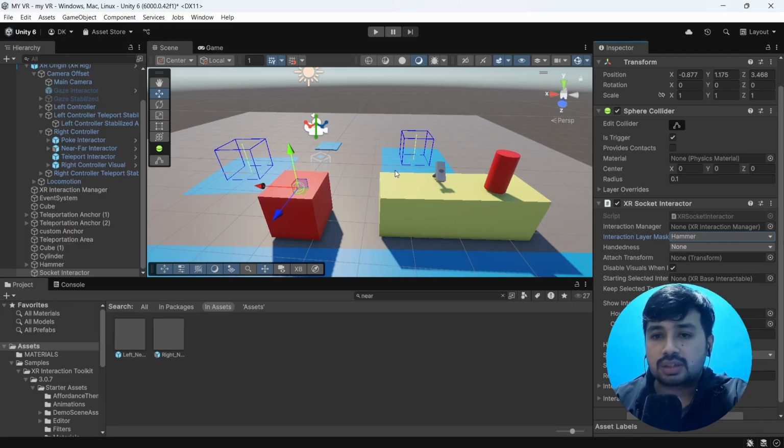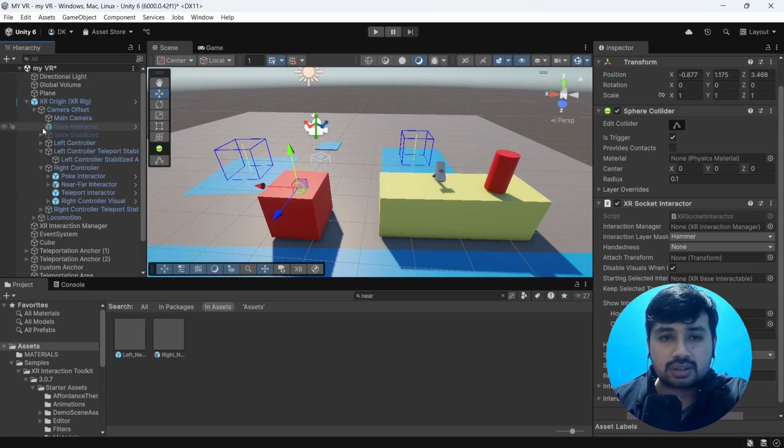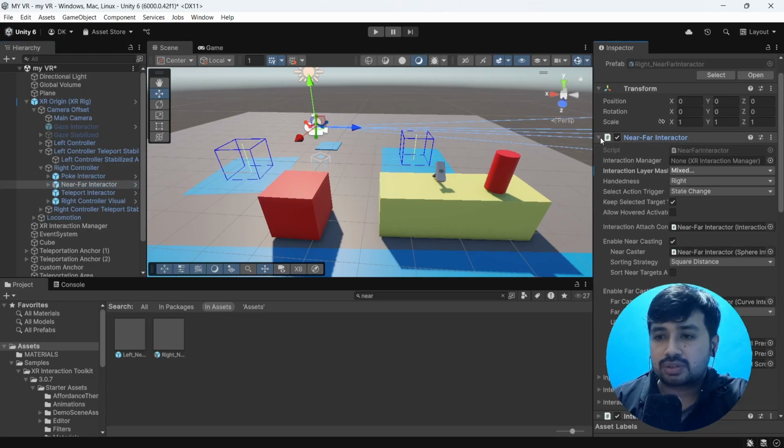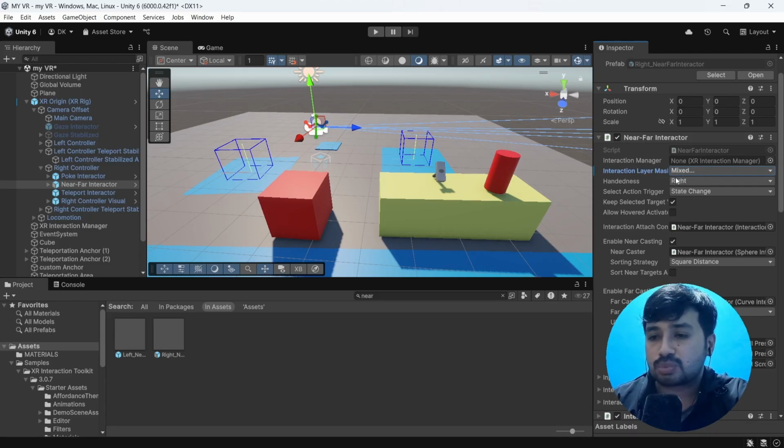If you are using older Unity versions, then it will work there. But in the new version, you have to do a little bit more work. It's easier as well, but a bit different. For that, you have to go to the XR Origin, go to your controller, and go to the Near-Far Interactor. Here, you can change this to default, and for the other one choose hammer as well, and it will show Mixed after you choose both.